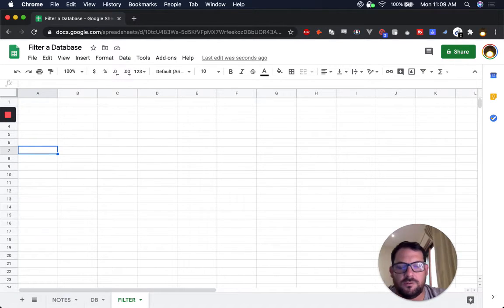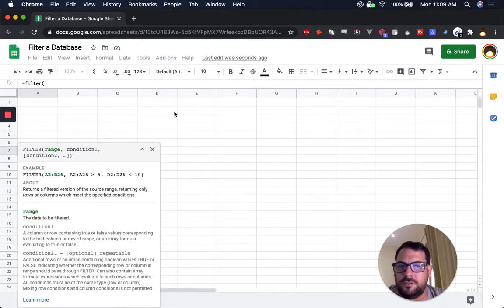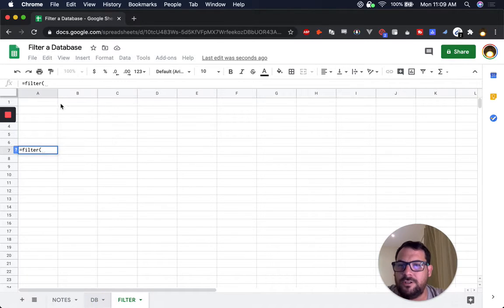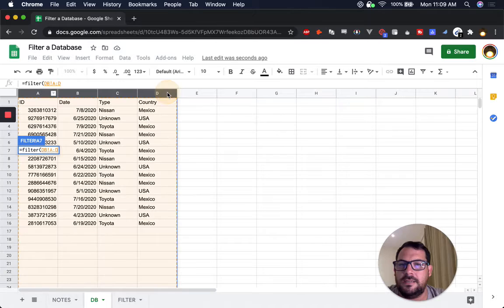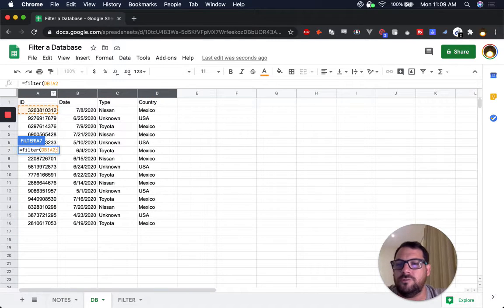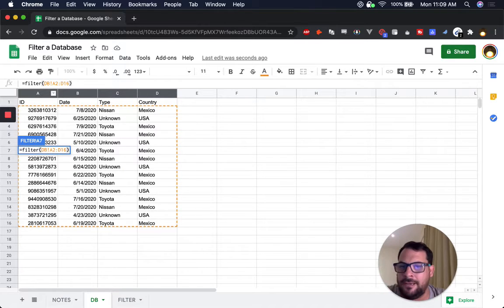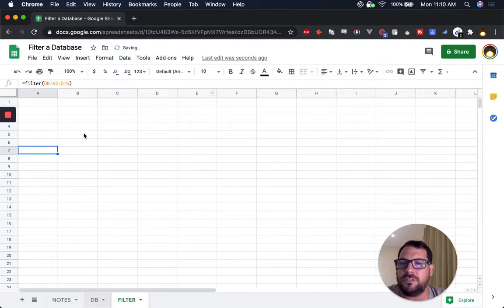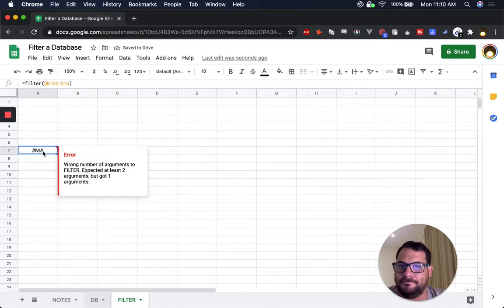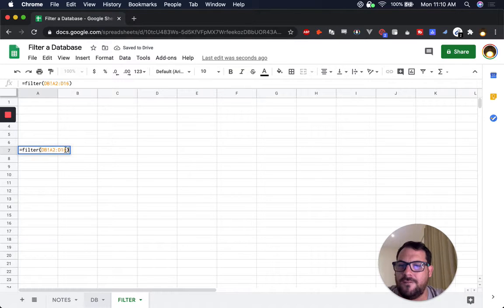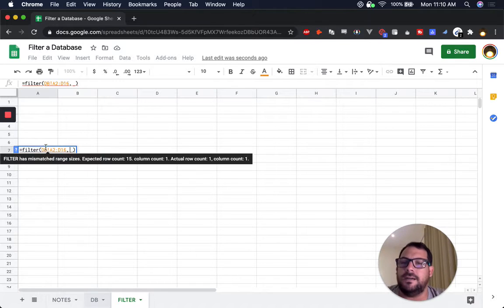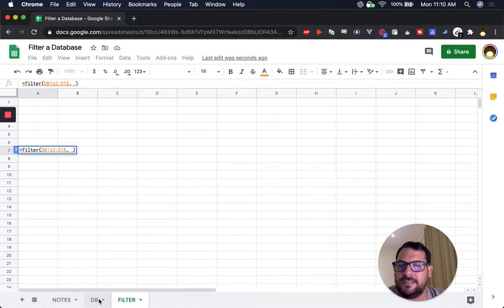So we're going to go filter. What do we want to filter? We want to filter A to D. And actually we want to do A2 to D. And we're just going to do 16, since we know the end of it. This might be everything, but we're just going to get that filter. We're going to get everything. So we need to filter something. So actually, let's start saying what we want. We want everything with ID.